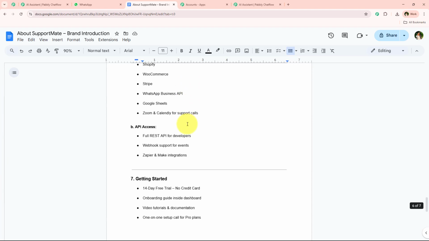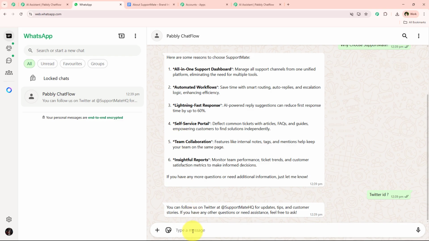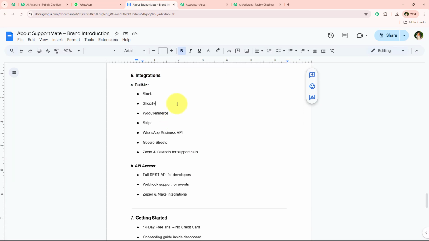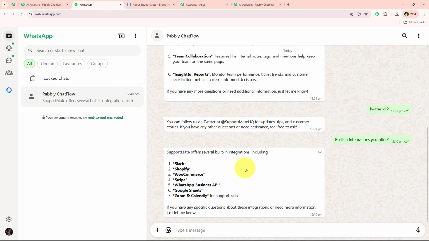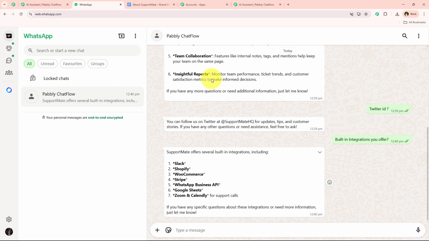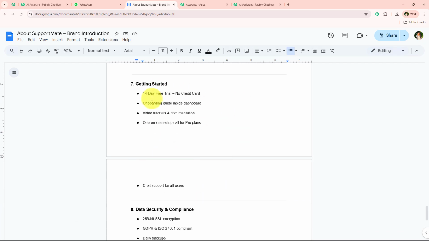Let's say at last I'm going to ask them about the built-in integrations they offer. All right, so I'm going to enter this question right over here, which is built-in integrations you offer. I'm going to send them this message, and automatically it is going to share the integrations like Slack, Shopify, WooCommerce, Stripe, WhatsApp Business API, Google Sheets, Zoom and Calendly. And as you can see, it has successfully shared the same details. So yes, you can see that our AI agent is running perfectly fine in real time, and it is replying using this knowledge base only.